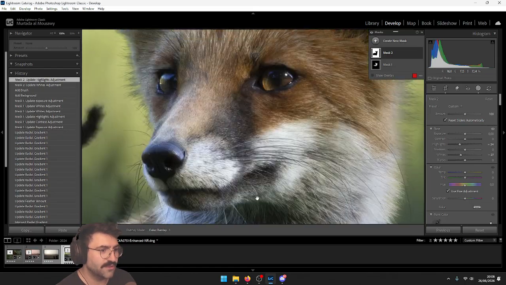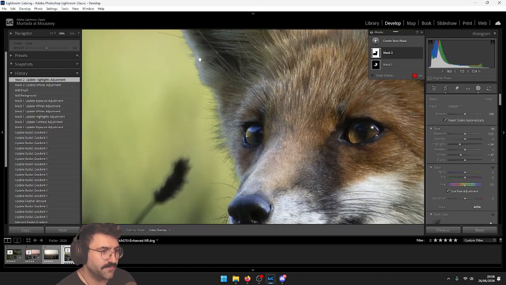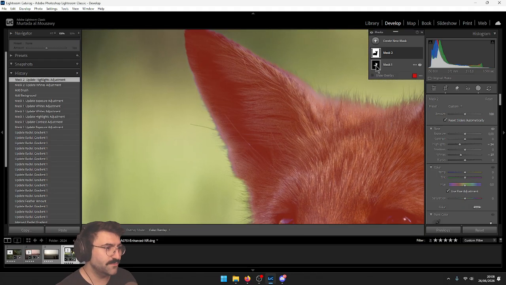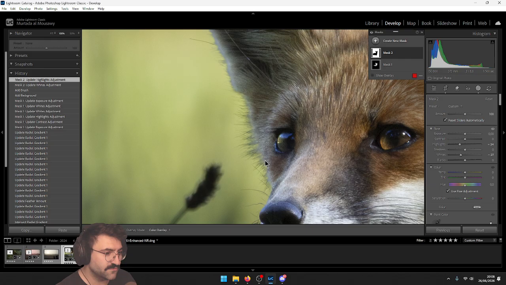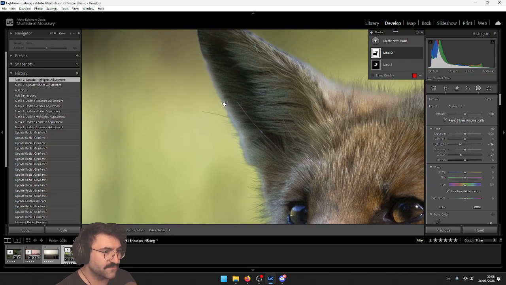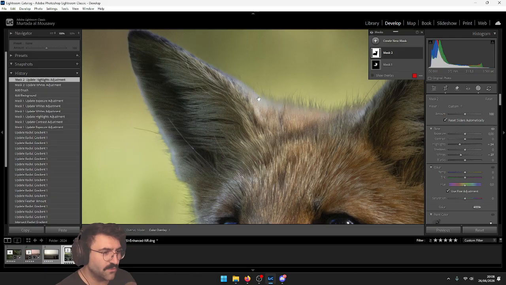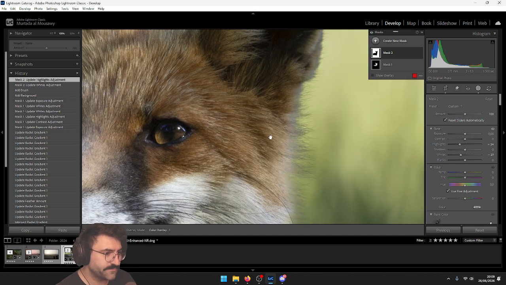You're like, what the hell are artifacts? Well, that's when two masks partially overlap, and they have different settings. You can see here that the fuzz and the hair around the fox looks a bit weird. Almost looks too soft or something. See that? It lost a lot of detail.